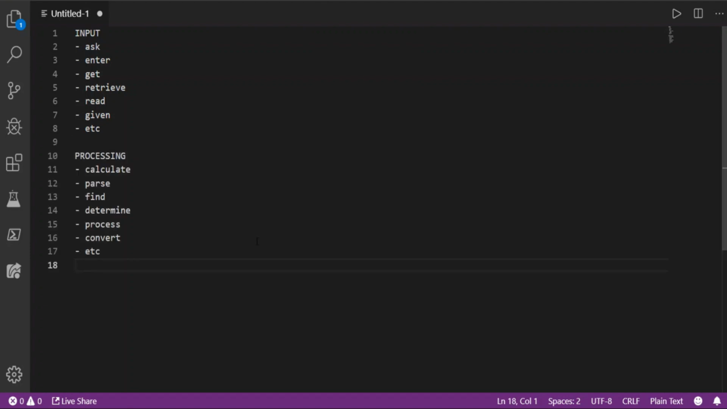Some keywords for processing may include calculate, right? Calculate the answer. Parse the text that was entered and determine how many times they did this or that. Find some value, find some result. Determine, I think I said that when I was talking about parsing. Determine what the answer is. Process, you may see the word process, right? Process each value that was entered and do it this way. Convert everything from this to that. If you hear one of these keywords, then start thinking, okay, this is processing, and then start trying to break that down further into manageable steps.